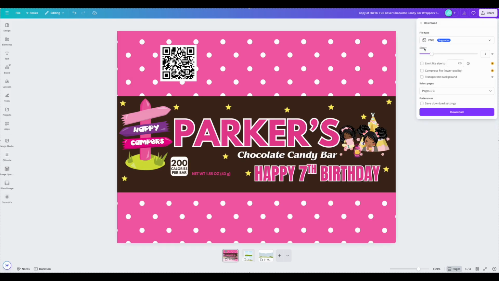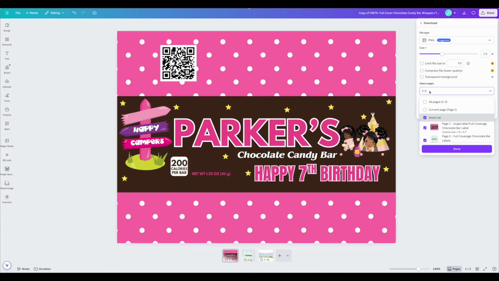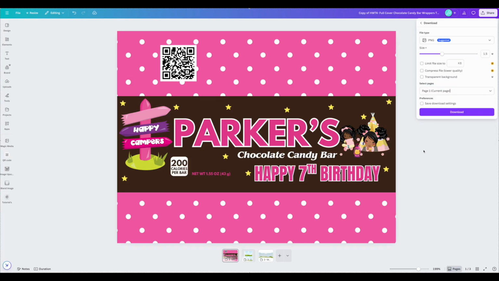You'll also see an option to adjust the size. I always bump that up by about 1.5 times the original size. This gives you a higher resolution file. Make sure to download only the single label page. Click the Download button, and your label will be saved to your computer or device.